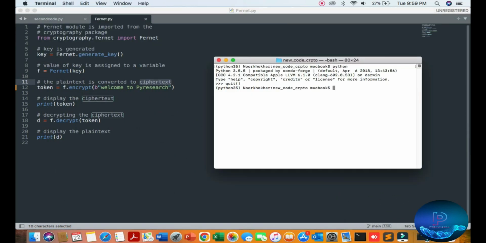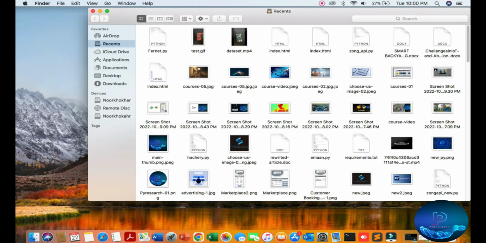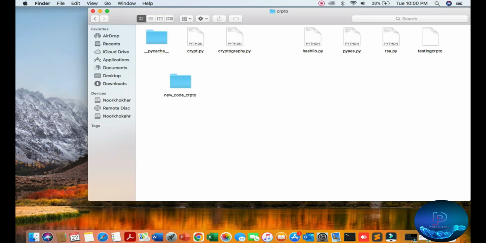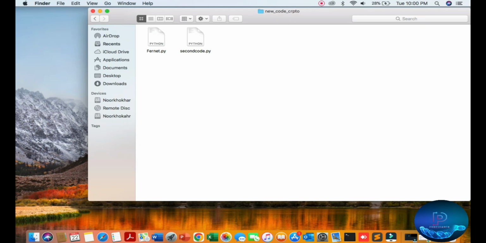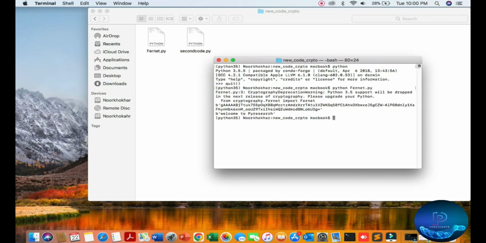Here it also prints the plaintext, and I will run my algorithm. I have this in the same directory, cryptocurrency new. You can see, I will share the document on YouTube. Both are file names, cryptocurrency new and cryptocurrency. Then running this algorithm, Fernet, you can see it generate the plaintext key. Okay, and welcome to Pyresearch.